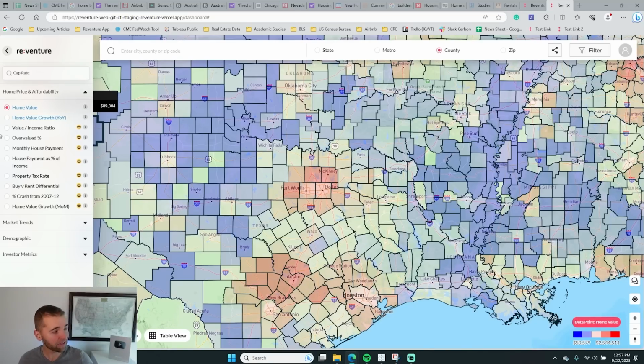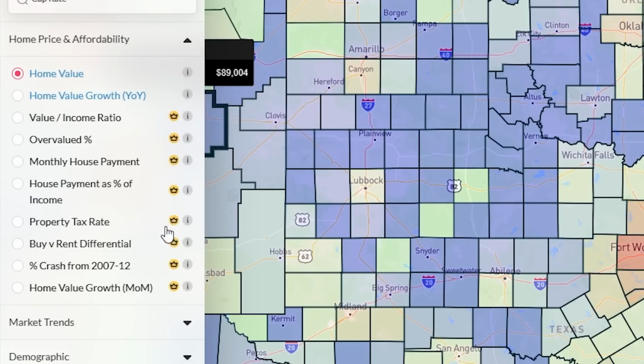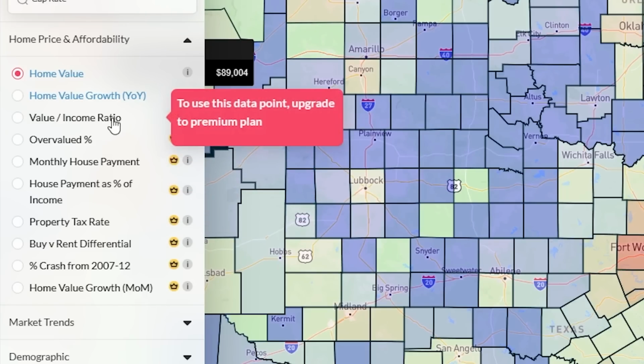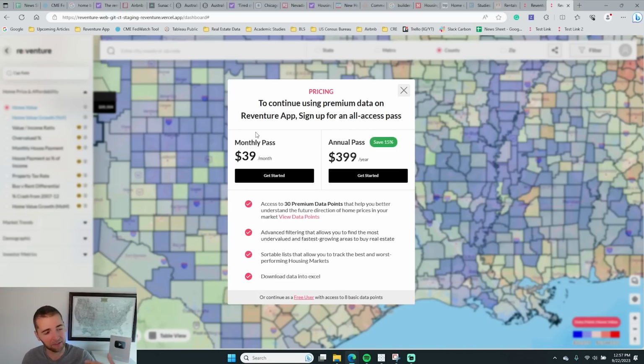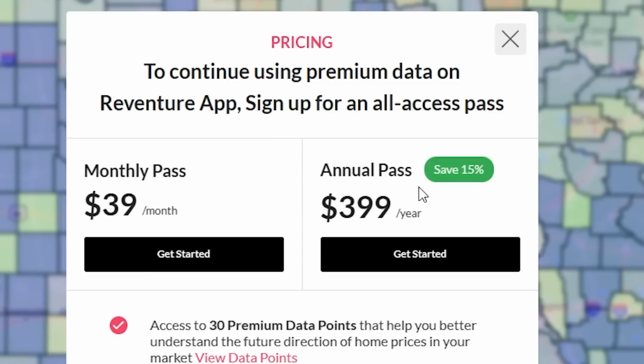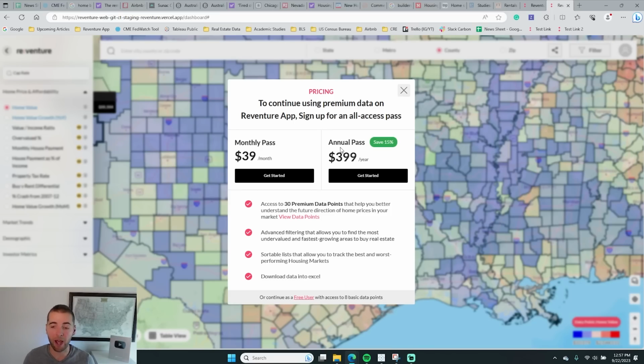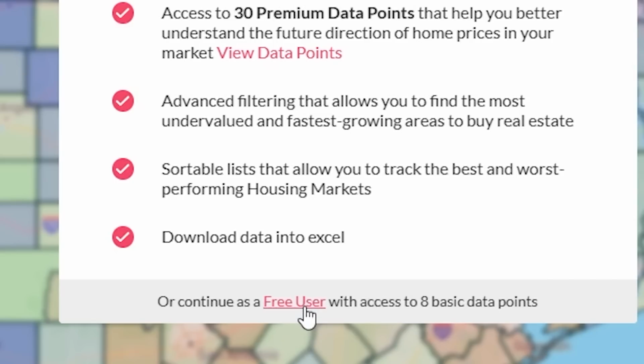Now, if you want to access what I'm calling the premium data points, which are the ones with these crowns next to them, you will then have to become a premium member. So for instance, if you want to access overvalued percentage, a pop-up will come up saying sign up for a premium membership. The cost will be $39 a month or $399 a year, which is a 15% discount on the monthly rate. You will be able to cancel or downgrade at any time if you elect the monthly membership. The annual membership you'll be billed once a year. Or, if you get this pricing pop-up and say you don't want to do it right now, you can continue as a free user.